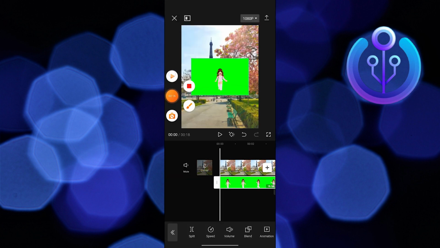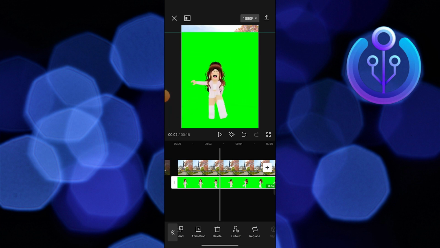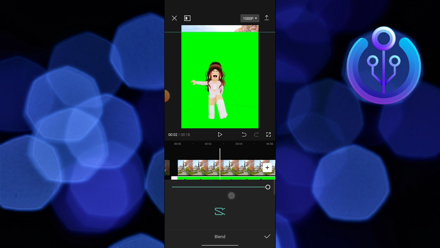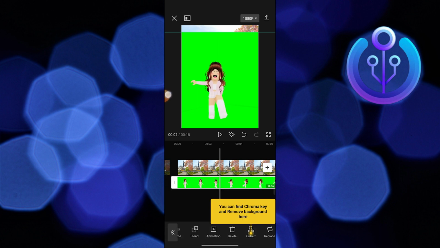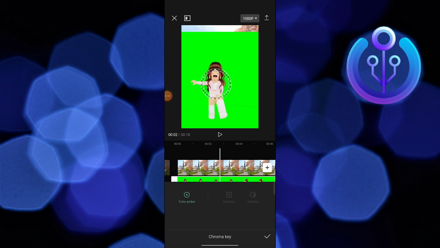Now adjust the video on picture. Now find the option of Blend and tap on it. Tap on the tick icon. Then select Chroma key. Select the color picker and adjust the circle on screen.